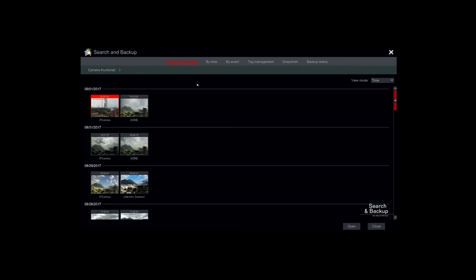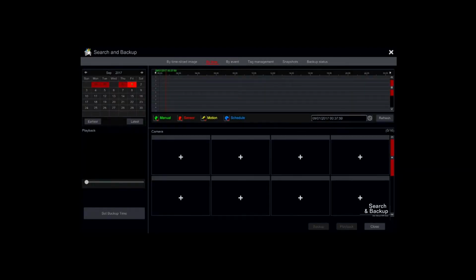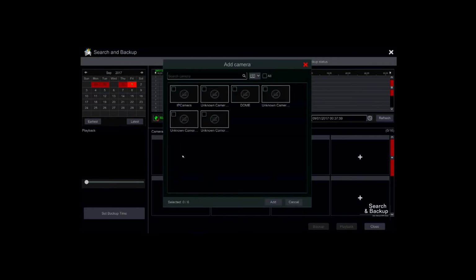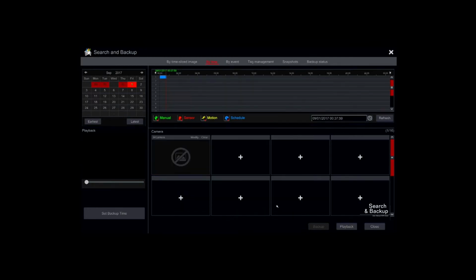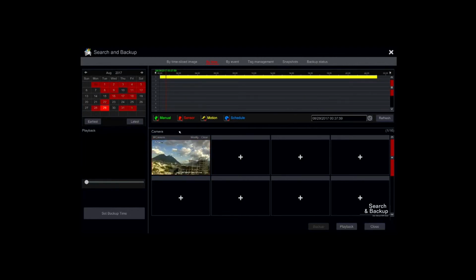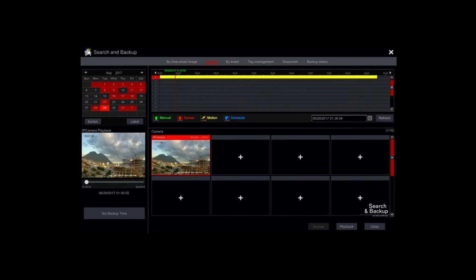Now we will continue to search by time interface. Click on By Time in the top of the interface. Choose the desired cameras by clicking on the plus icon on any one of the windows and confirm. Choose the required date. The time bar will update momentarily. If you are interested only in a specific type of record trigger, you can remove the unnecessary triggers by unticking them. Clicking on the time bar will refresh the thumbnails to show the exact moment of the chosen time. This will help you to find the required point for playback or backup even without playing back the video clip.